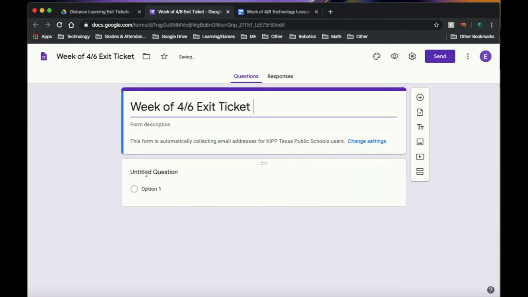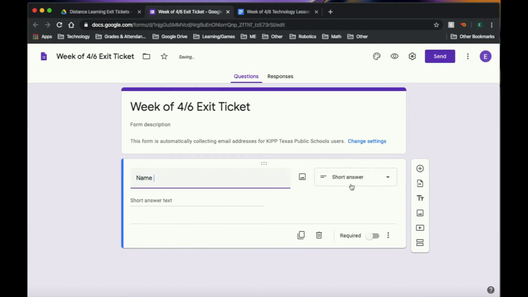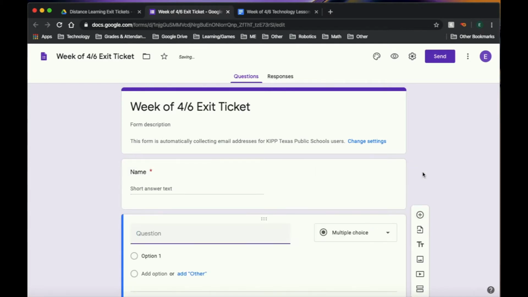Should transfer right there. My first question, I always do their name. It automatically changes it to short answer. I require all my questions, so then it doesn't allow them to turn it in without answering every single question. My next question, I'm going to put grade level.